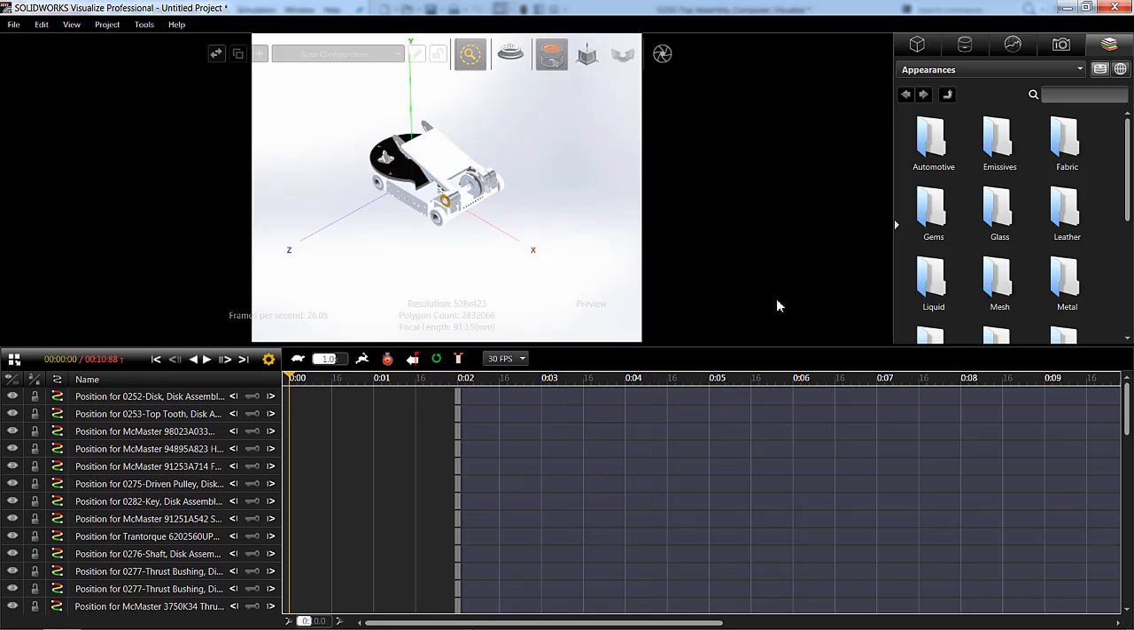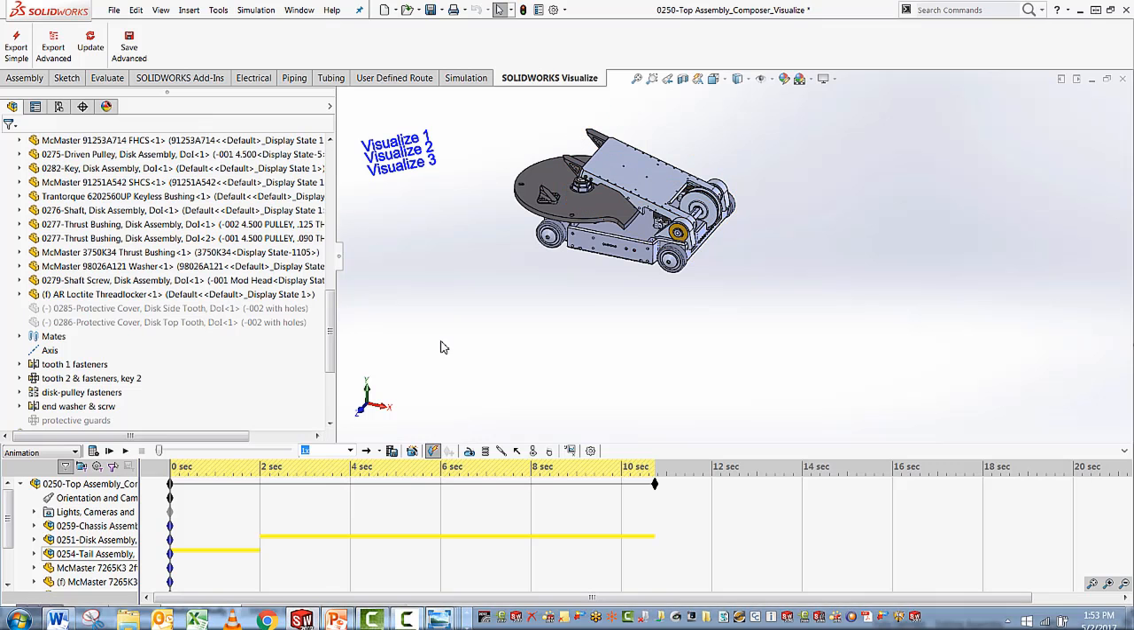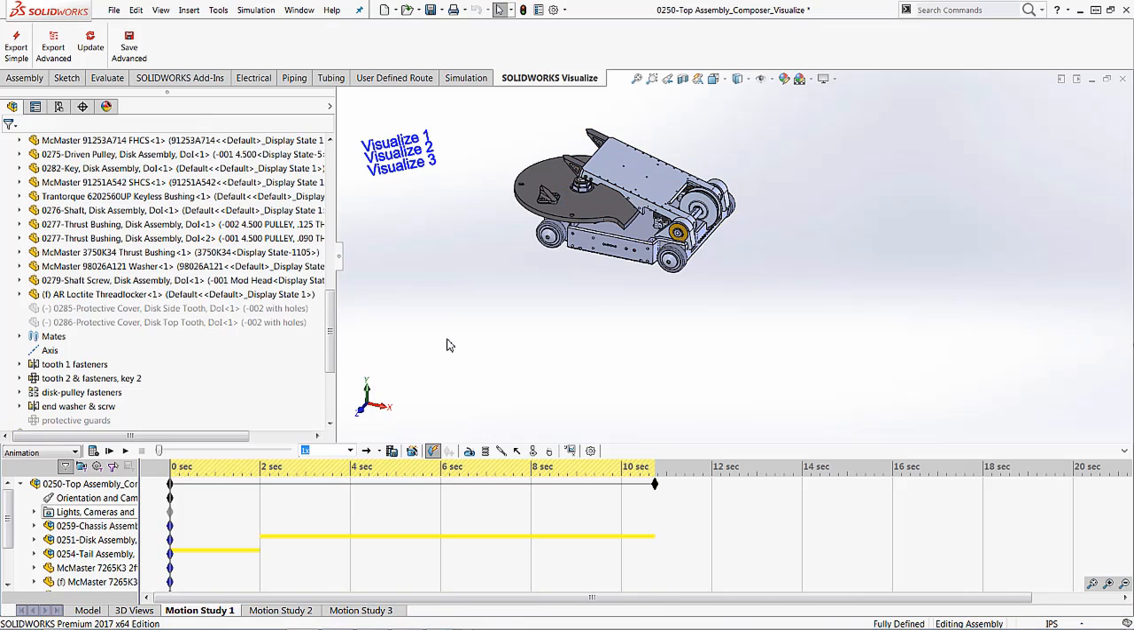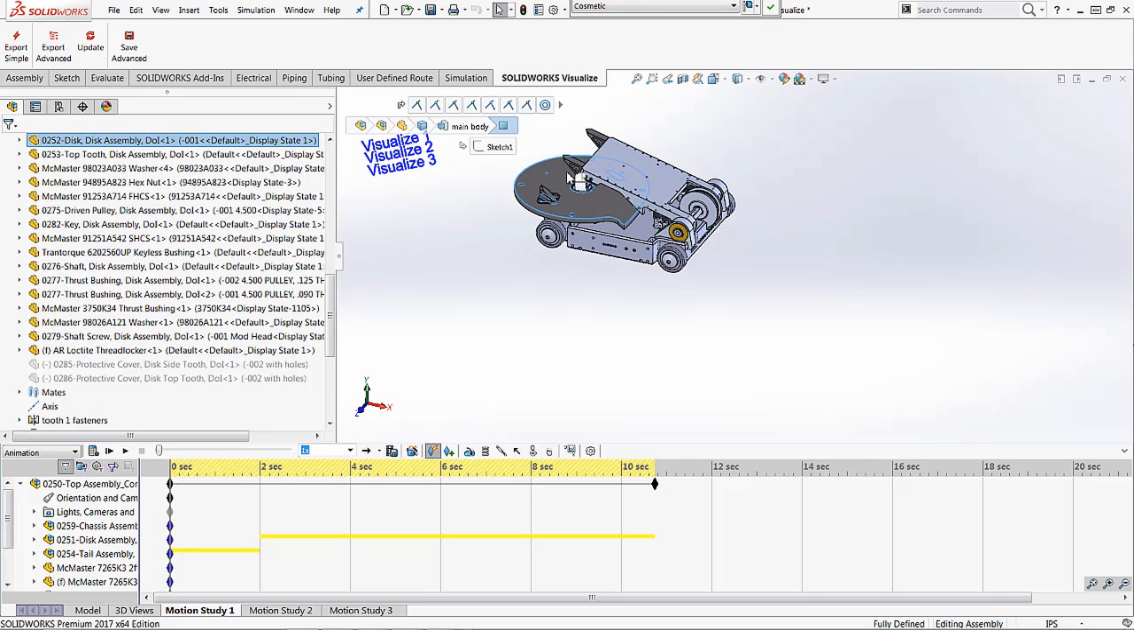Great. Another really neat feature with the Export Advanced is that SOLIDWORKS and Visualize communicate like you'd expect any SOLIDWORKS product. If you change a drawing, it updates the part. If you change the part, it updates the drawing. Same thing here with SOLIDWORKS and SOLIDWORKS Visualize. If I modify this configuration from O1 to cosmetic, we can see the change on the disk. It adds reflectors in.